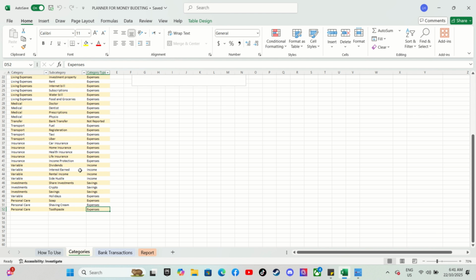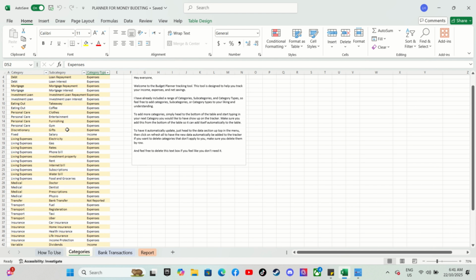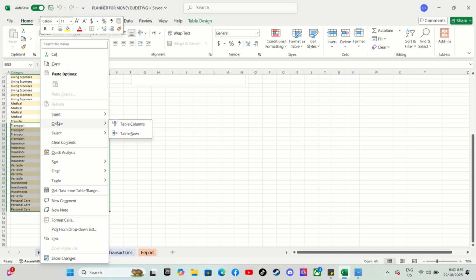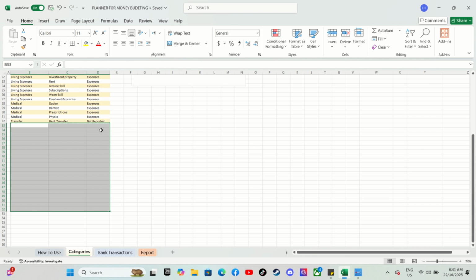If you don't want any of these pre-filled options that I've already put in here, for example, if you wanted to delete at least half the table, you can drag and hover and highlight all this. And if you right click on it and click delete and go delete rows, that will get rid of all that data.